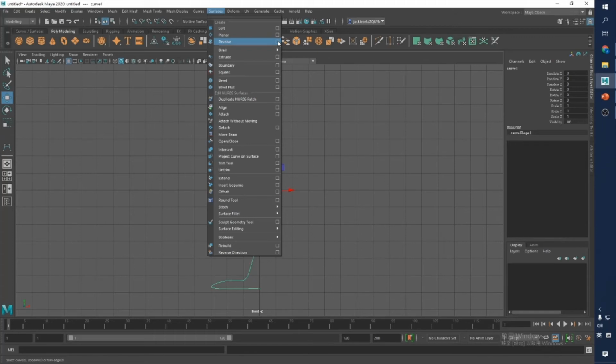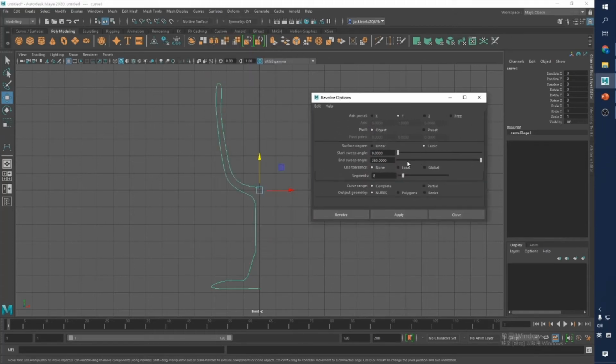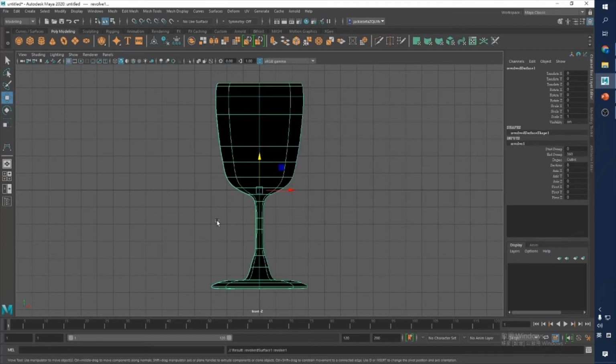We can click on the option box and then adjust the settings. Alright, I didn't explain what the start sweep angle and end sweep angle are. I leave it to you to try the difference between different numbers. I just use the default settings and show you the result. Okay, press Revolve and you can see the model is created.